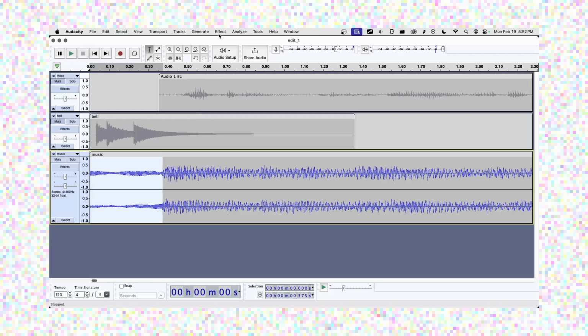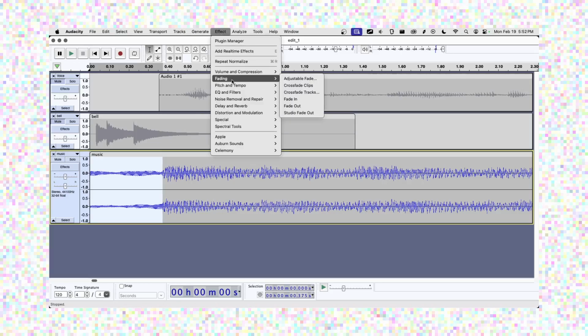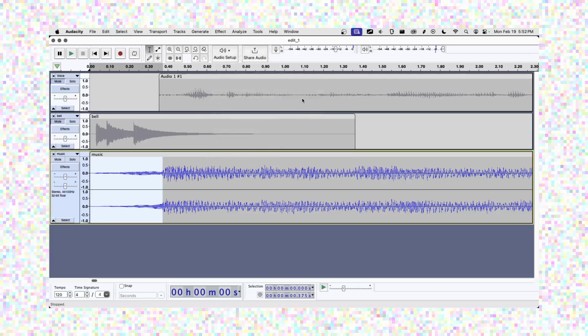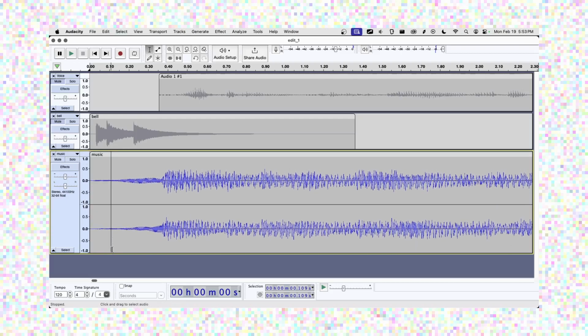To add that fade, I go to Effect, and I go to Fading, and I just do a fade in. That's really simple. It's just going to fade in over this short period of time. Okay, so now we have a little fade in. The other way that I could do that, and this would be useful if I wanted to do a longer fade in, I'm going to leave that there, but let's imagine that I wanted to do a longer fade in.